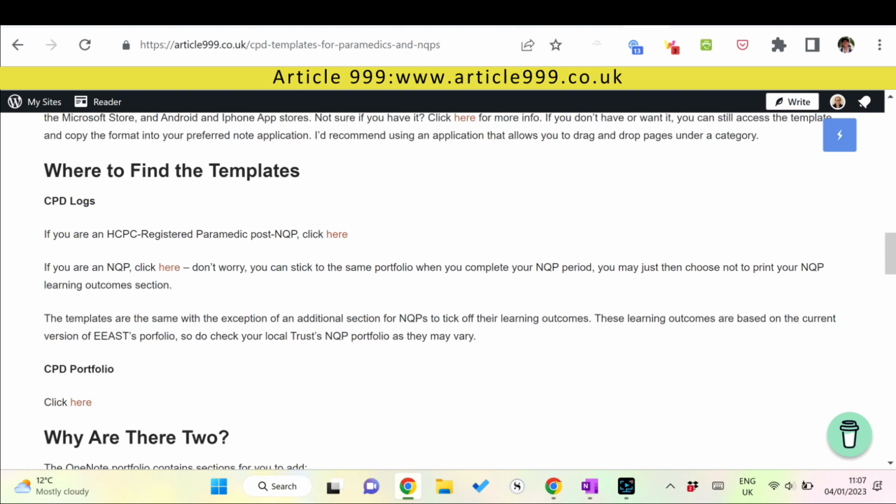So if you're post NQP period, then click here. If you are still an NQP, then click here. Don't worry, NQPs, you can continue to use the same portfolio when you finish your NQP period. They are essentially the same. You just have a little bit of help text on what to maybe put into your reflections and things like that, and you also have the learning outcomes specific to East, but not endorsed by East, but other paramedics working for other trusts can easily add their own learning outcomes or ask me to add them for you.